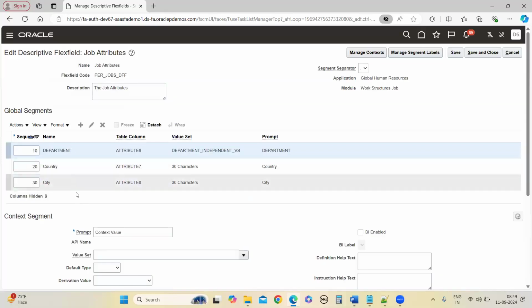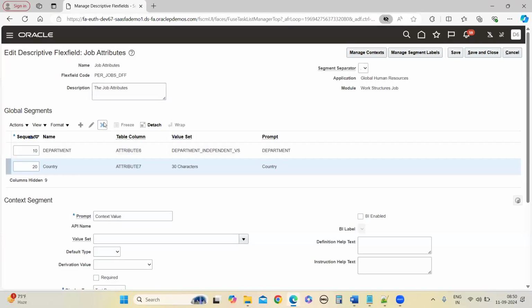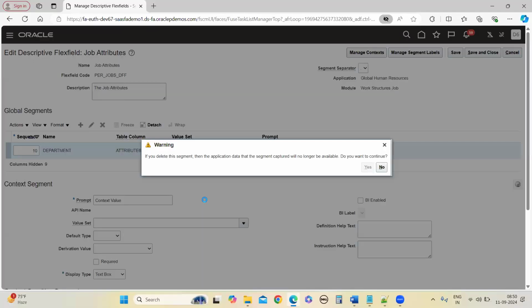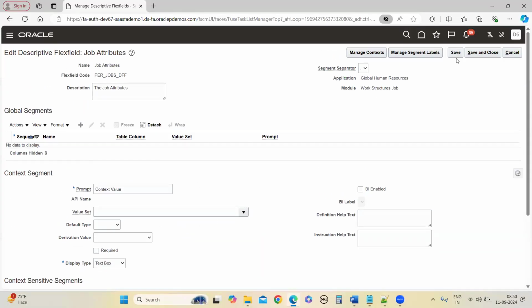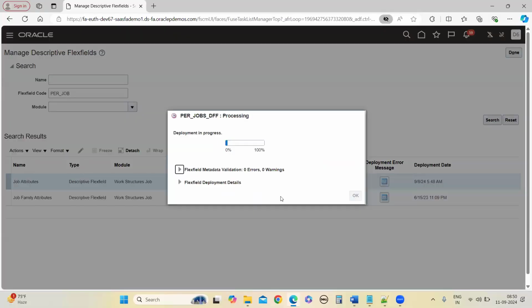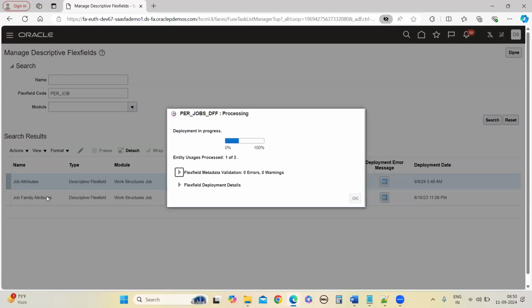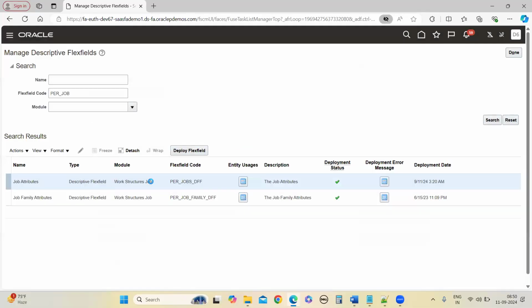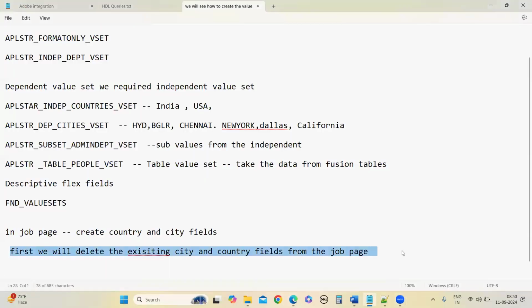So the fields, whatever fields were created, first we will remove this. We'll remove this one. Save. Deploy flex fields. Actually, once again, I am telling you, these fields are already there. That is the reason I am first coming here and deleting. Otherwise, if the fields are not there, you don't need to do this step.